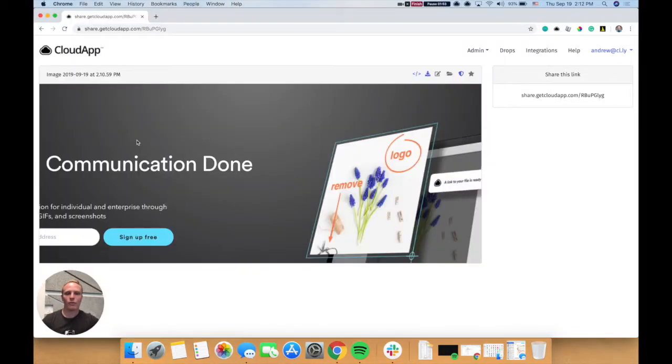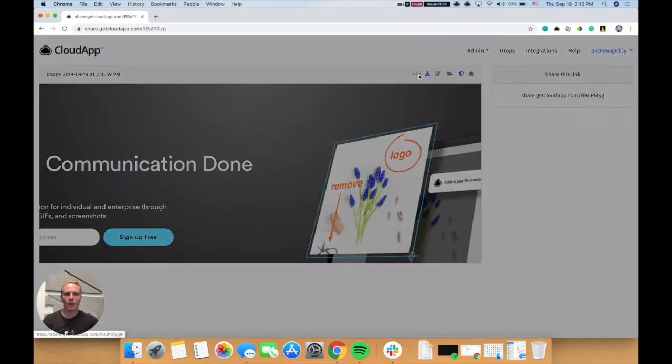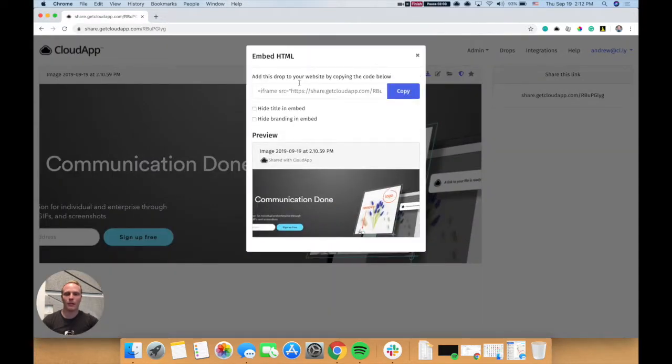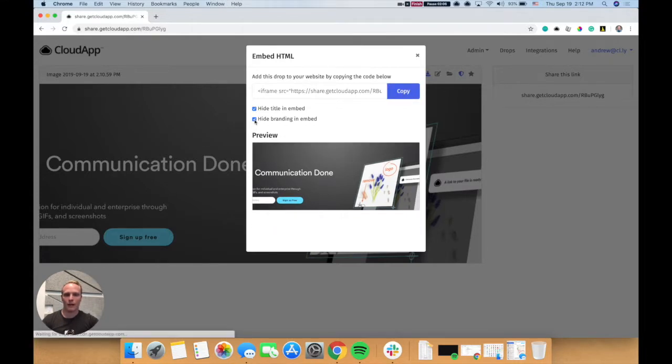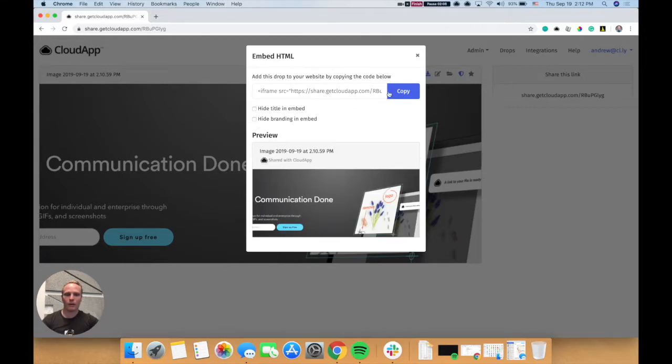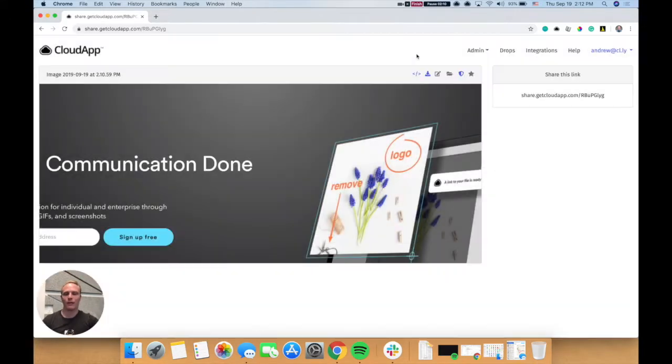Also, from your drops here too, on your browser, you can have the option of embedding the HTML into your website. You just copy this code. There's a few different options to either hide the title, hide the branding, or keep both. You can just copy that, then put it into your website.